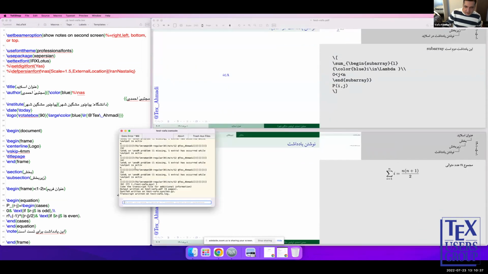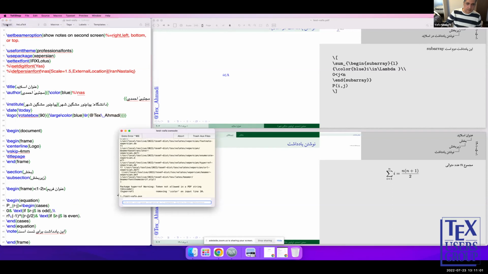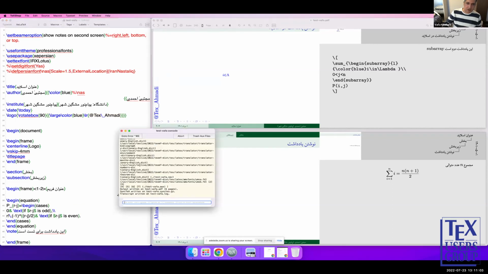I'm not sure if you can see my light, but you can see the issue I was talking about. You get some NL or NR missing problem. That is actually because I have a color here, but this has no explicit grouping. So to fix the issues, I need to use some explicit grouping. As you can see, all those warnings went away.